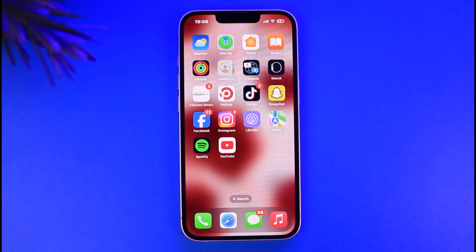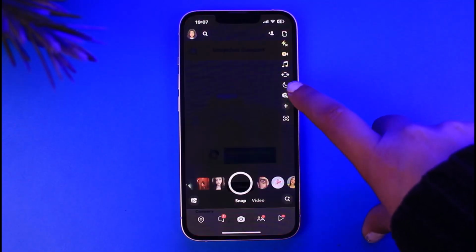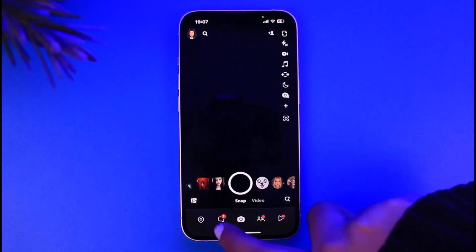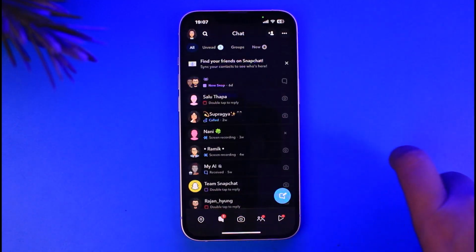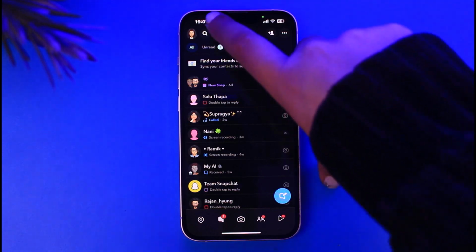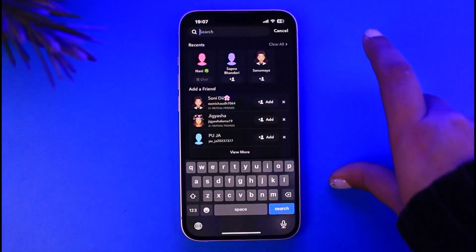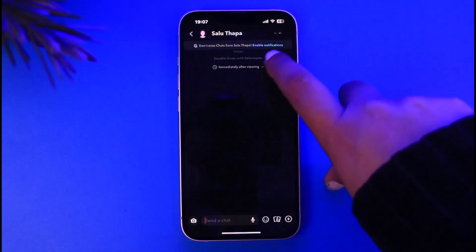Let's get into it. So for that, open your Snapchat app and let's go to this message section. And now we're gonna tap on this search icon on top and search for our friend. So let's say this is a person we would like to see.